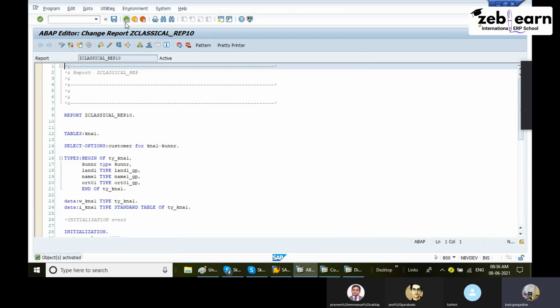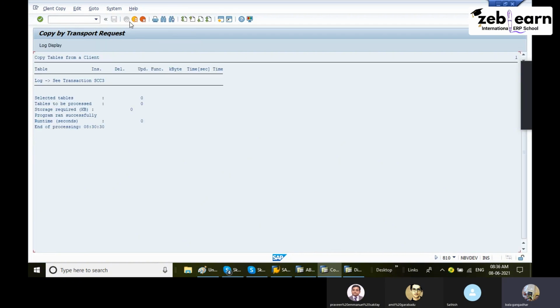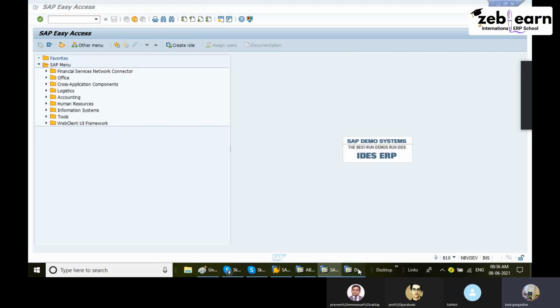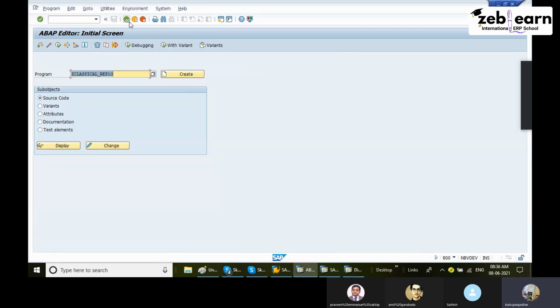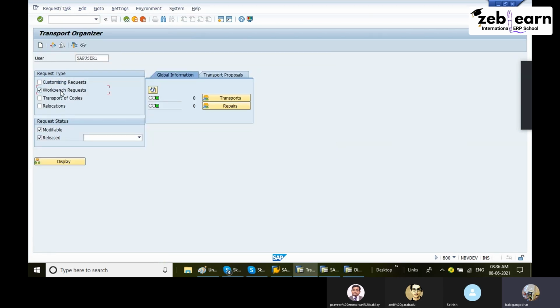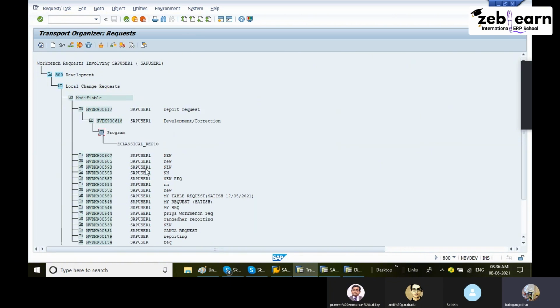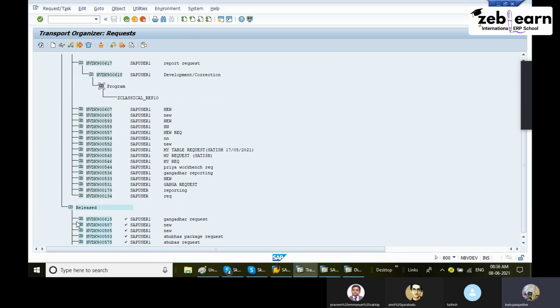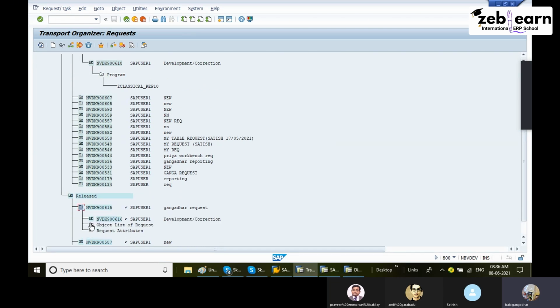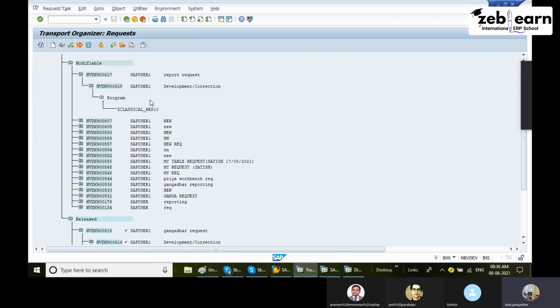Continue. Click back button. Go to 800 client only. In 800 client, go to SC09 or SC10, any T code. Workbench request, report request. This time report only will appear here. It won't appear any tables. Last time my request contained a table. See here, table it is there. Table I transferred. Now this time I am transferring my classical report.